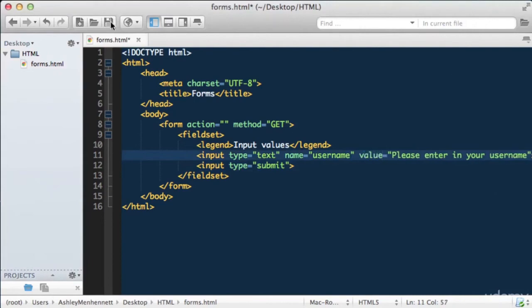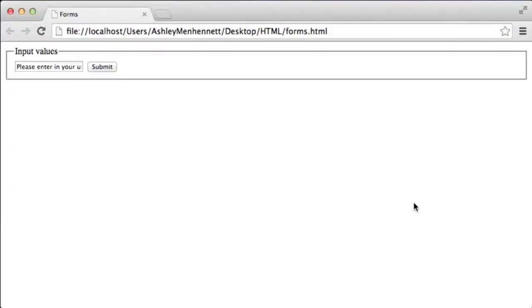Save this and take another look in the browser. Now we actually have some text that we can highlight and edit in this text field. So now what happens when I click submit is the actual text that is in there, i.e. the value of that text input, is now actually submitted. So that's basically the difference between the value and the placeholder attribute of forms.